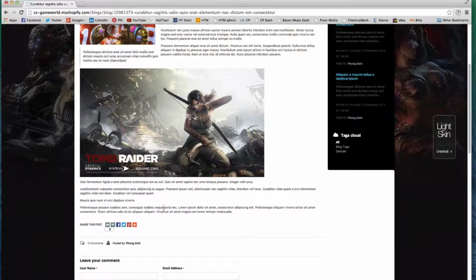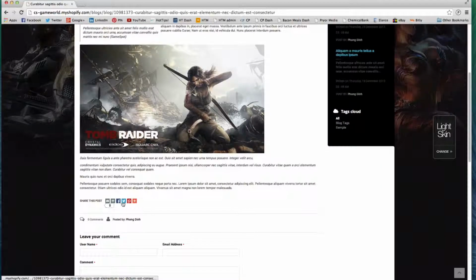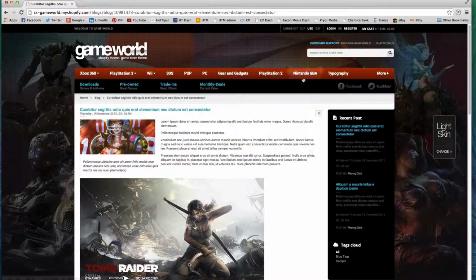So that's that. Also, social media sharing is integrated into it as well. As you can see, they're really small. I wish the buttons were larger, but I'm sure you can put your own custom buttons in here. It's not that hard to do that.